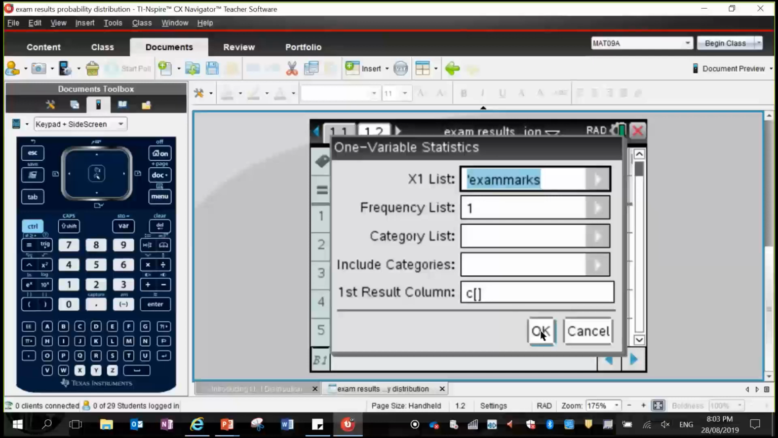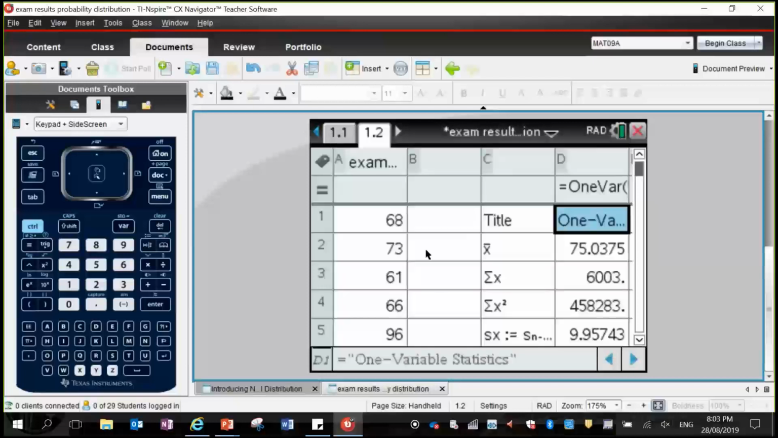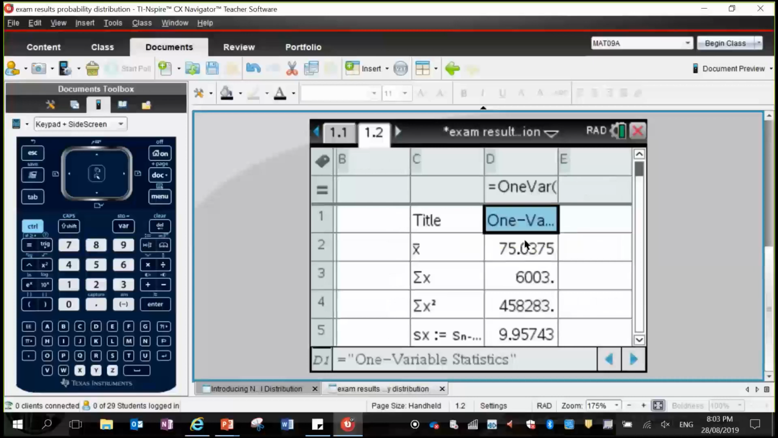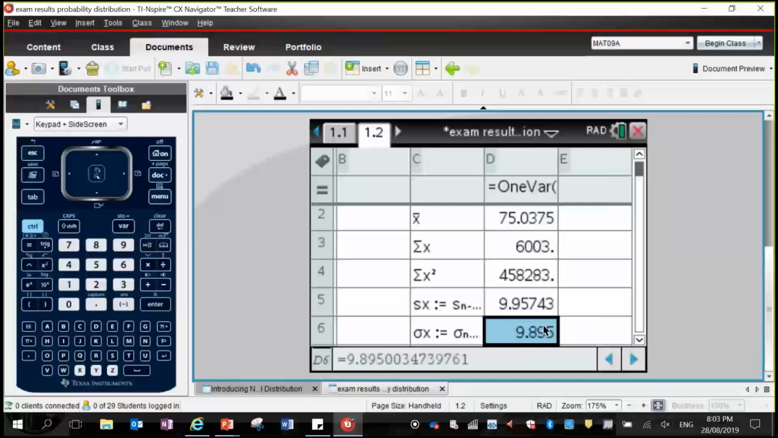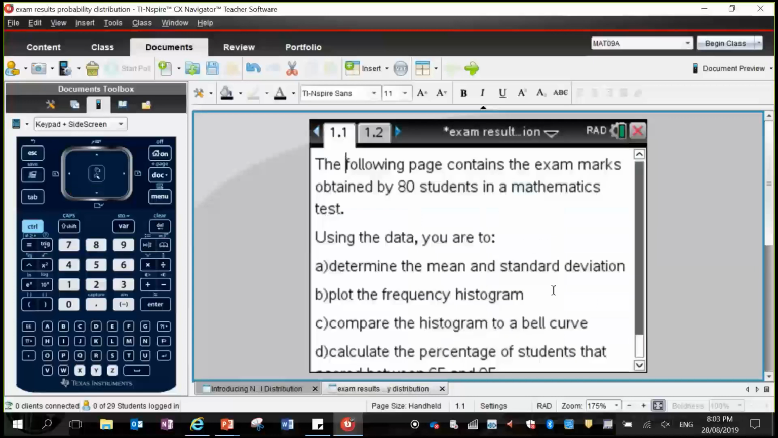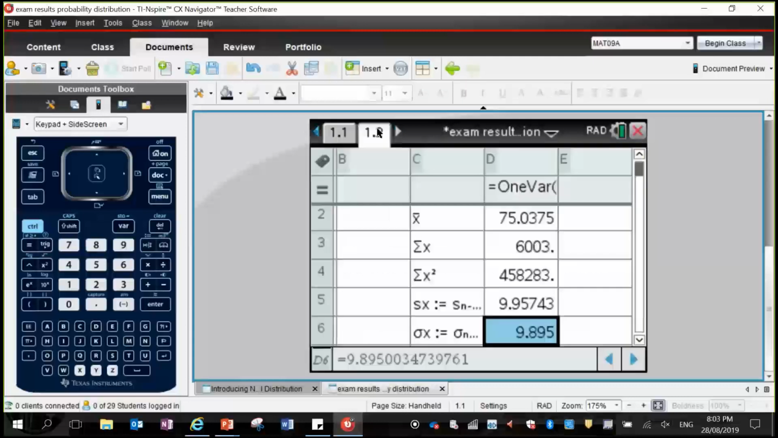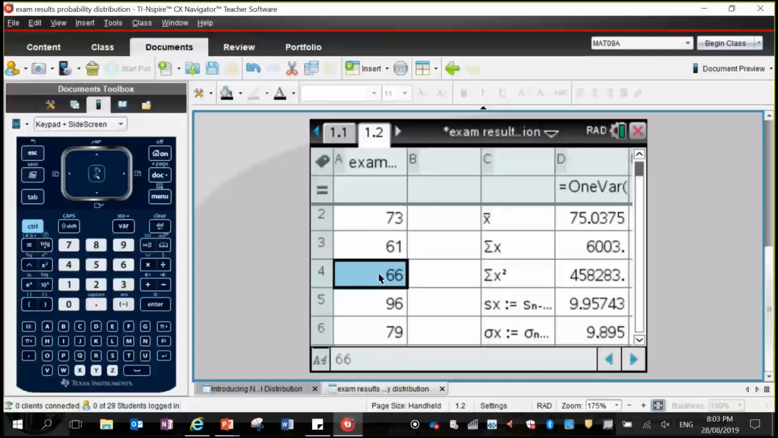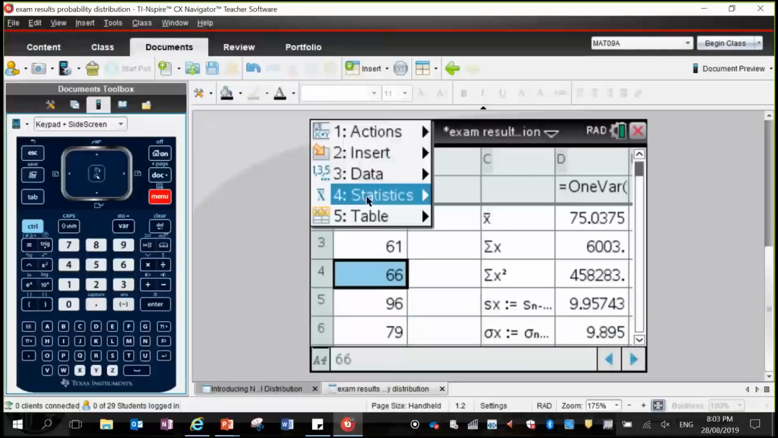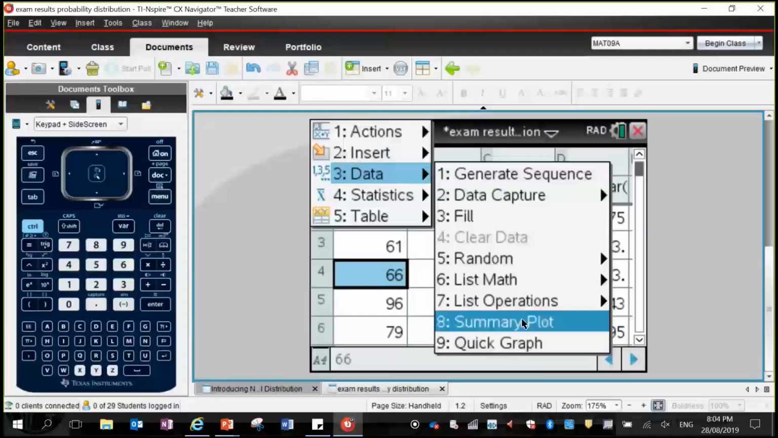First result column is where it can start to put the information in. I've only got data in column A. The calculator chooses to leave a blank column. So when I click OK, B is blank, and then I can go across and I can see my mean is 75, and I go down, and my standard deviation is 9.89. So I've been able to answer the first question. That says plot the frequency histogram. Well, again, what I am able to do here is in menu, data, summary plot.